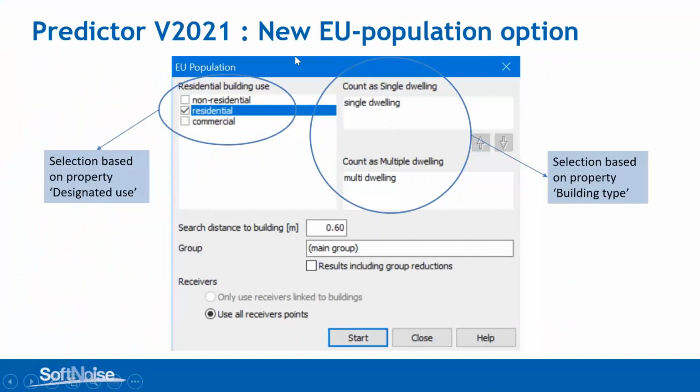And then we come to the new option, EU population. That's a menu option. This is a completely new option where you can select here the residential building use, where you can select from all the different designated use properties of all buildings in your model. You simply select them, only the residential buildings, and then here you have to distinguish between the single dwelling and the multi-dwelling, and that's done on this new property building type. And here you can select which type has to be counted as a single dwelling and which type has to be counted as a multiple dwelling. That's it, and then you simply click Start.